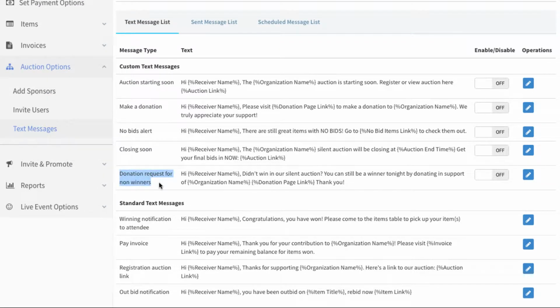And then this one's a really important one: the donation request for non-winners. Schedule this to go out about a half hour after your auction ends, and it will send out to all the people that bid but did not win. Our thought process here is if they made a $100 bid, they were going to contribute that to the organization anyway. So hopefully when they receive this, they'll still donate that money they allocated in the form of a cash donation. The template says, "Didn't win in our silent auction? You can still be a winner tonight by donating in support of," and we put the organization name and then the donation link.